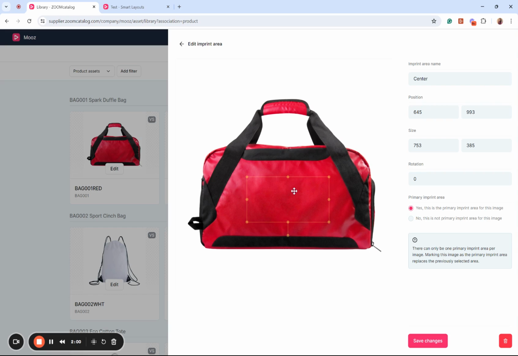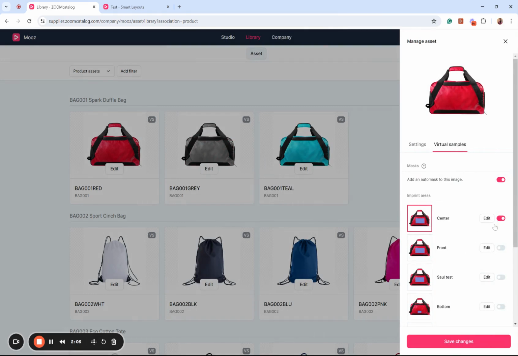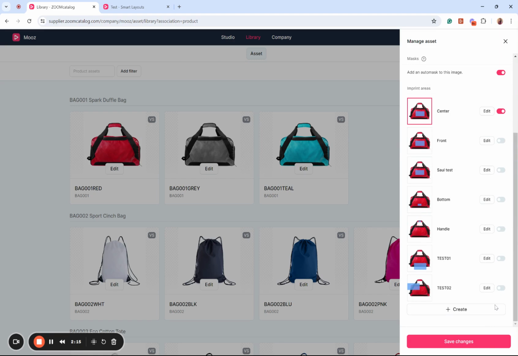Once you've mapped your imprint area where you think it looks best, you'll click Save Changes. Once you save those changes, that imprint area will be turned on. And if you want to offer multiple locations for that specific product image, you can go ahead and turn on any others available or create a new one.